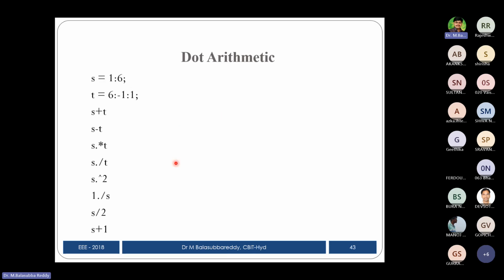Now I will show this. You can see 1 colon 6 is the first vector. The second vector is 6 colon -1 colon 1, incremented by -1, therefore 6, 5, 4, 3, 2, 1. And for the operation, you can use the dot. What is the result you can expect? S square. Anybody can tell this answer?